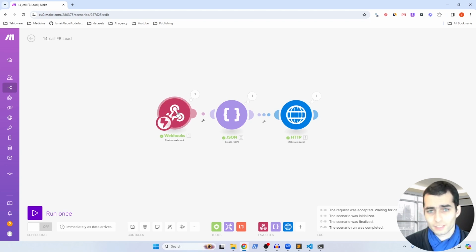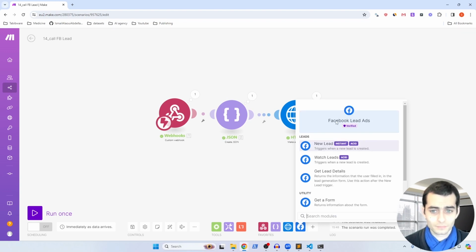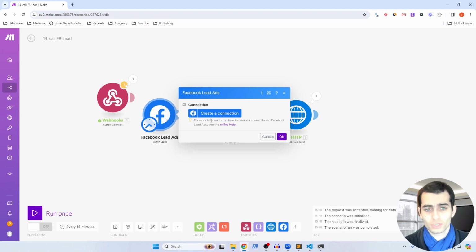Instead, there will be a Facebook webhook. So you can find it here. You just type Facebook, and then you click on Facebook lead ads. And then here you should select watch leads, because here it says triggers when a new lead is created. So instead, this is how the scenario should look. And here, of course, you should create a connection with Facebook.